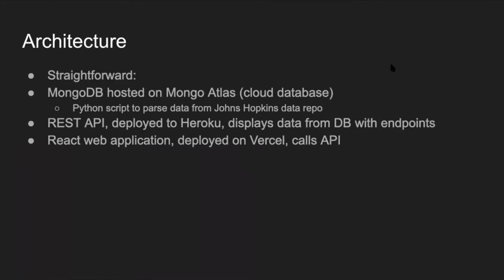So our architecture is pretty straightforward. Our MongoDB is hosted on Mongo Atlas, and we're using Python to parse through the Johns Hopkins data repo that we downloaded. Our REST API is deployed in Heroku, and we're just changing endpoints to display different things. And our React web application is deployed in Vercel, and that calls our REST API.